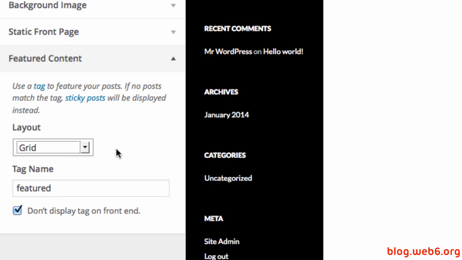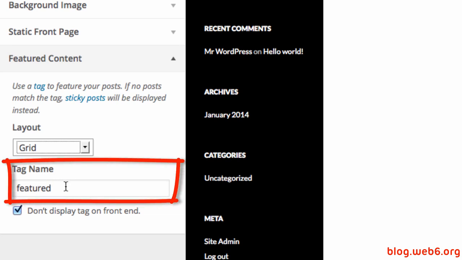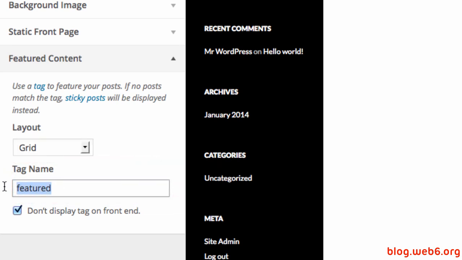And here in the layout options, you can choose grid or slider, but for now I just leave it at the default, which is grid. And here is the most important part, the tag name that you want to use to display your posts on your homepage. In this tag name field, by default, it's called featured. What this means is that every post that has featured as a tag will be displayed as your featured content.